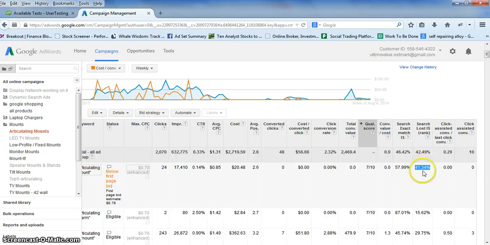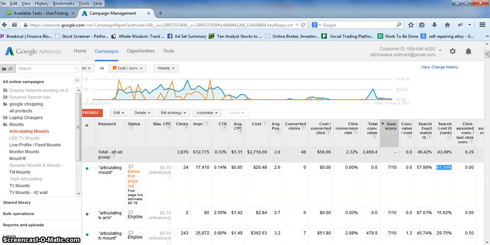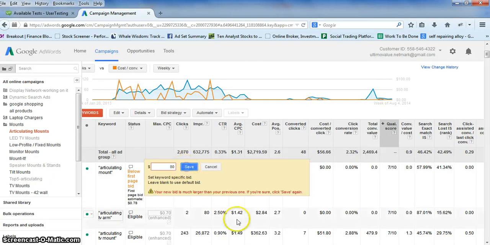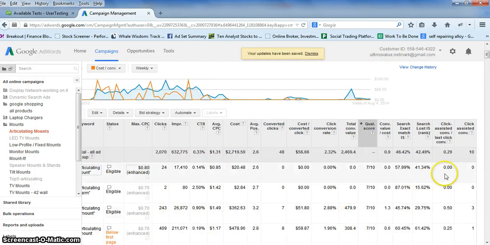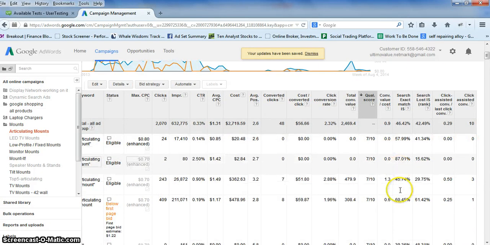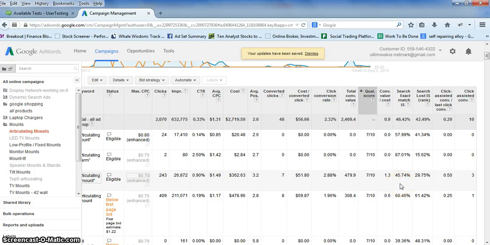So really, we need to lower this below 35%. Therefore, we have to raise the bid. So instead of 7%, we're going to try 80%. Oops, 0.80, of course, not $80. 0.80, and we have actually no data at this moment. So look at something that we have data for.